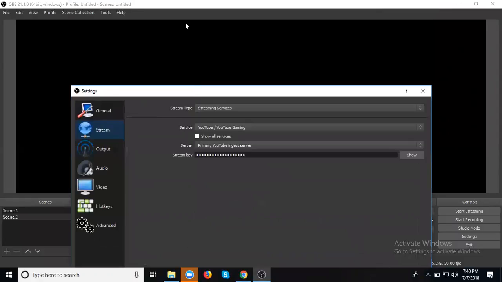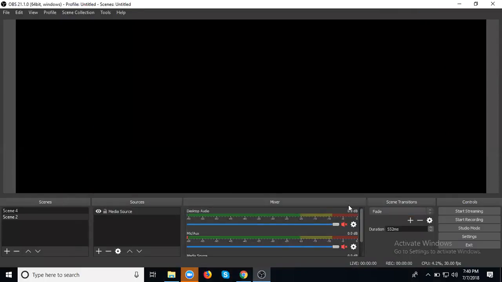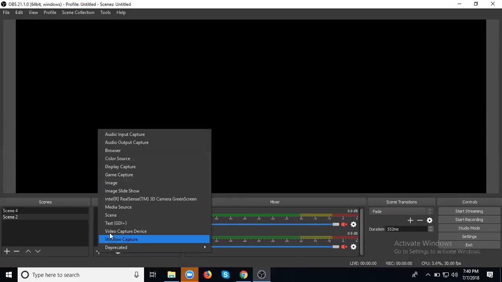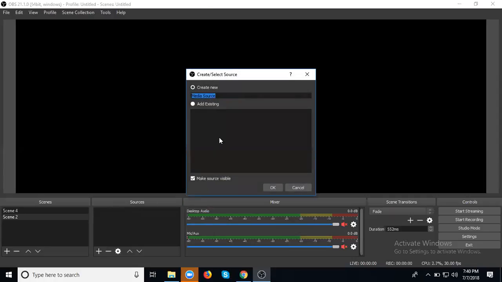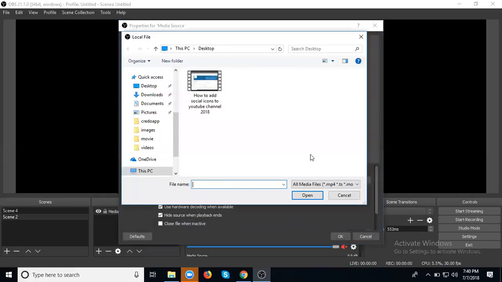Just minimize the screen. Remove the old one. Add the new one. Add your service: YouTube, YouTube Gaming. Click apply. Click OK. Now here, the first scene will be created. You can add the video. First remove the old one. Add the new video. The option is called media source. Now click here. Browse your video.